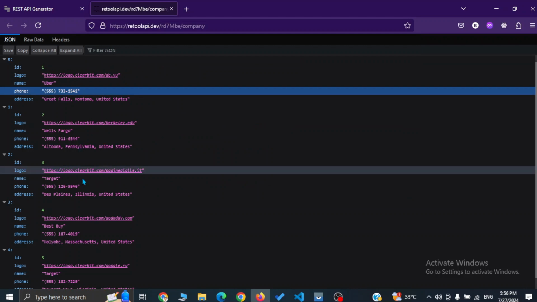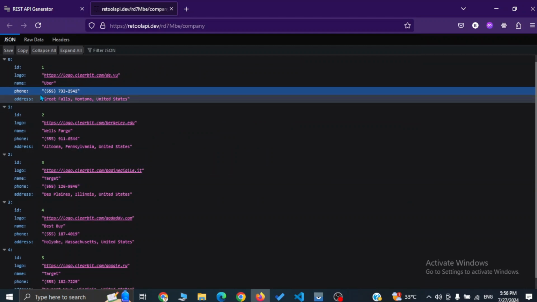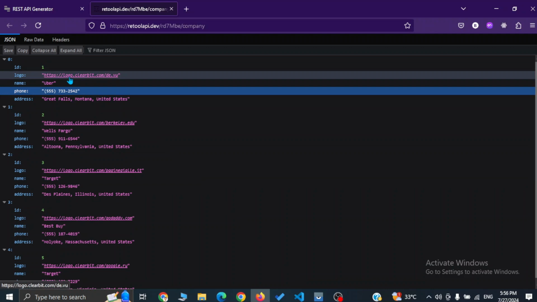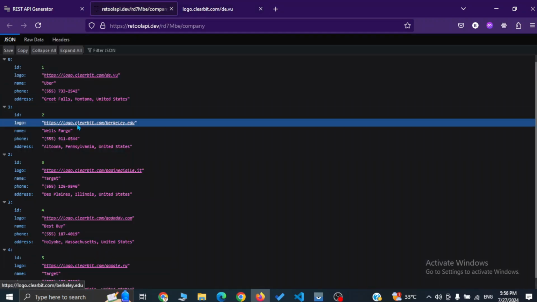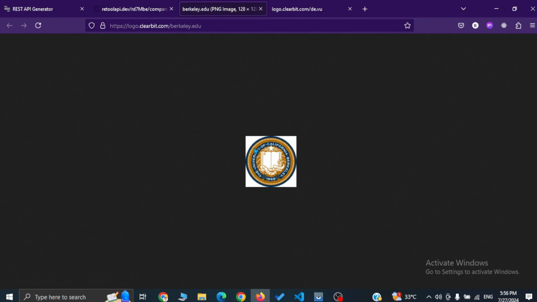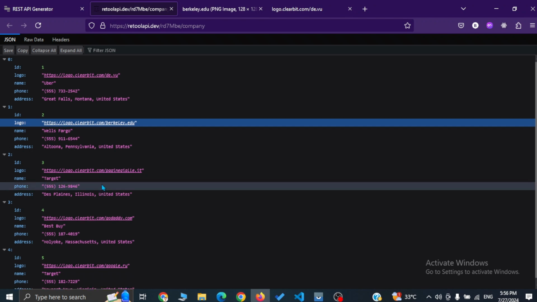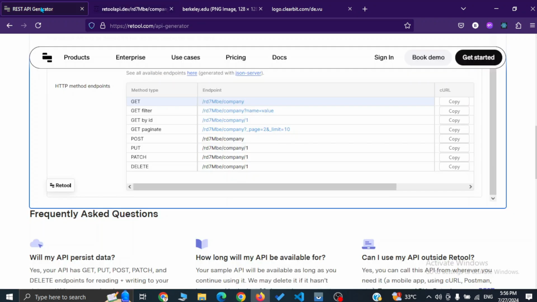Now you can see the data here: id, logo, name, phone number, address. Let's see the logo. It has not loaded; I think it is dark and my screen is also dark. Here we have logos also. So let's jump to our app and start doing it. Here you can see all the methods like POST, PUT, PATCH, DELETE. We will integrate GET, POST, PUT, PATCH and DELETE.